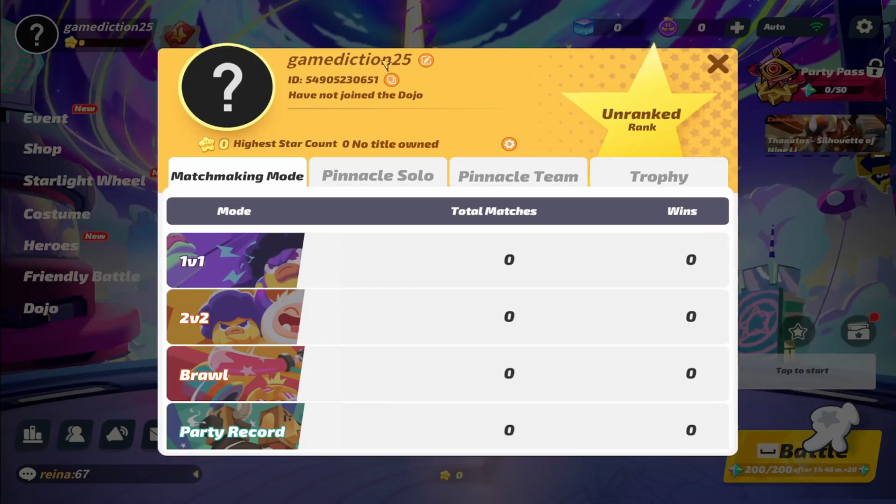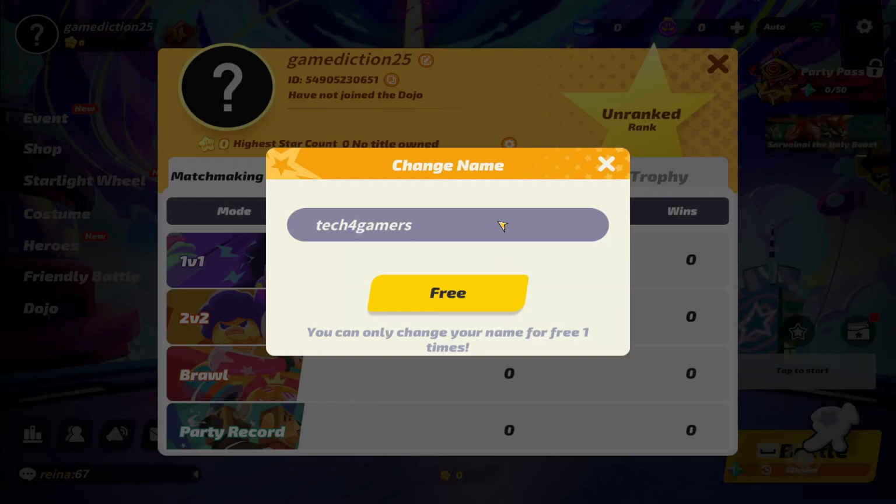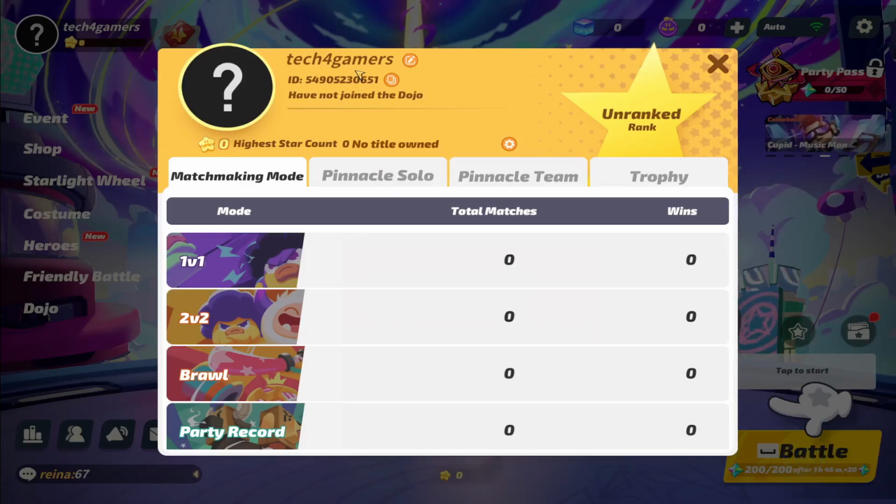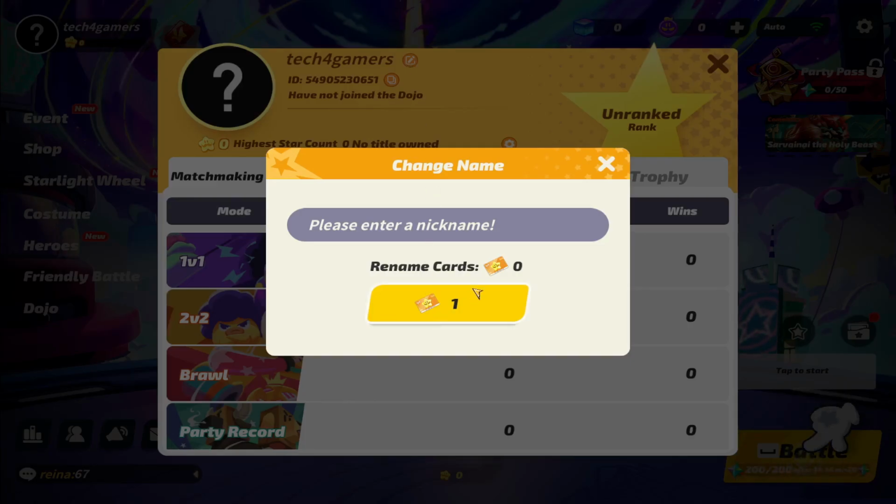From here, you can click on the edit button alongside your current username, and now you can type in your desired name right away. For the first time, you will be allowed to change it for free. So press the button, and now your nickname will be changed. After this, when you go back to change your nickname, you will need to spend a rename card.